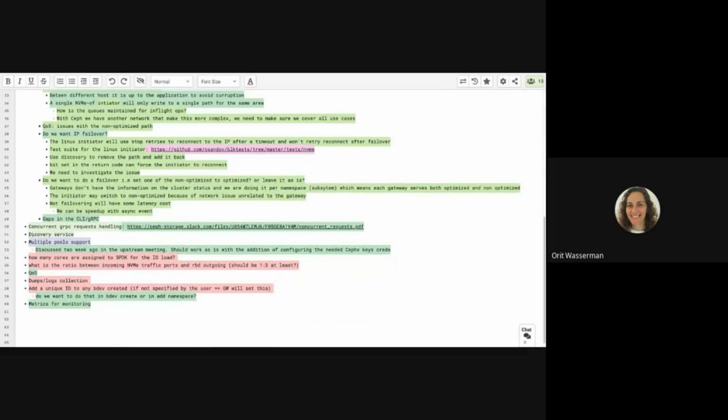Multiple pools we discussed last meeting. I attended the upstream one. And another question is, how many cores are assigned to SPDK for the I/O load? Which is a very good question, actually. So we added it. So yeah, right. Sorry.